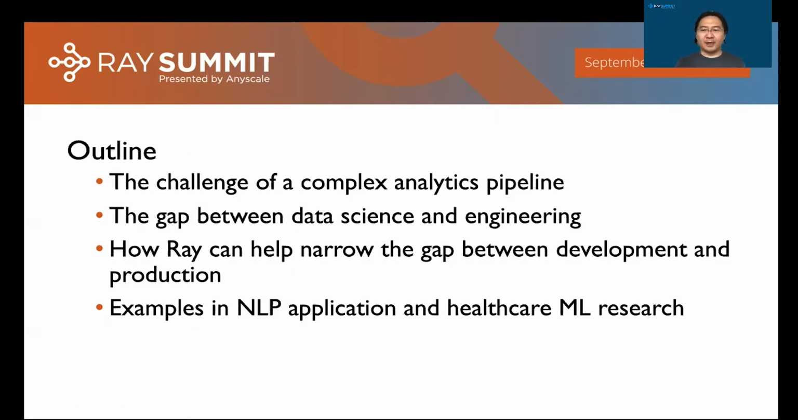A little bit of an outline of the things we're going to talk about. Basically, I'm going to talk about the challenge of a complex analytics pipeline. I'll give some examples in NLP applications and healthcare machine learning. I also want to mention that there's a gap between data science and engineering. I think a lot of people have been talking about this, and I'll give more examples on that. And then how Ray can actually help us narrow the gap we mentioned.